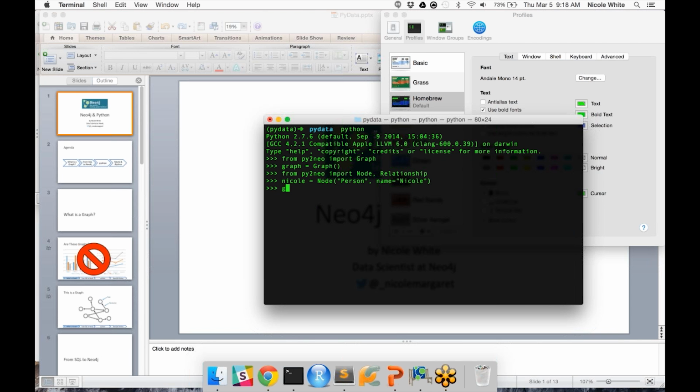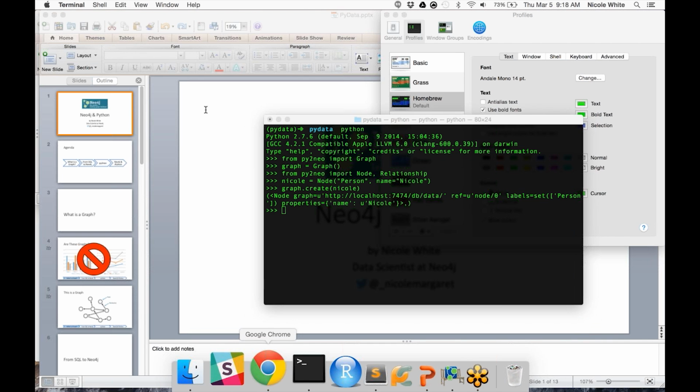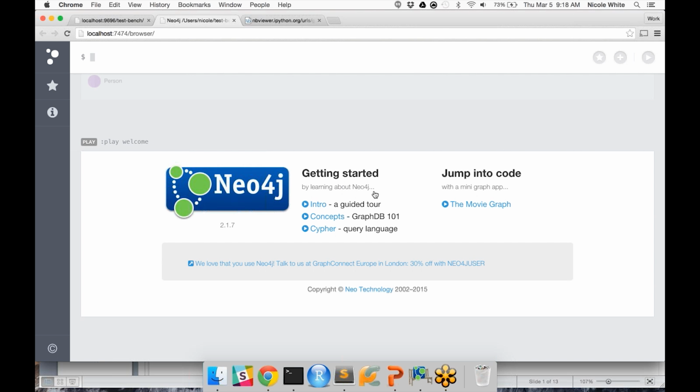That will not create the node in the database quite yet. You have to pass it to graph.create, and that should create a node over here in my hopefully empty database. Here we go, there I am. So the syntax in Py2Neo is super easy.